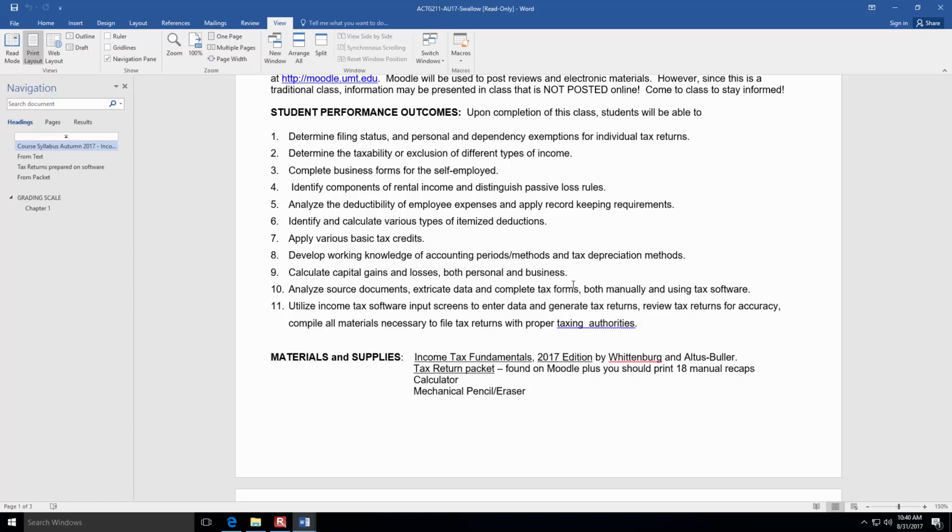So those are your three supplies: the books, the packet at Mike's, and then printing the tax packet and the manual recaps from here. What's the name of the packet? It's just called Income Tax Packet, ACTG 211.